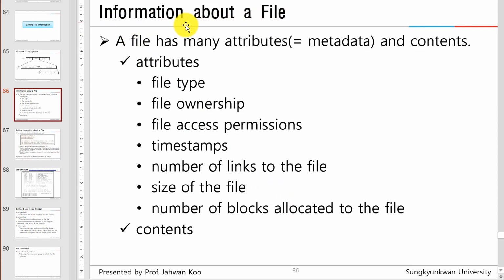What is the information of a file? A file has many attributes and contents. Attributes: file type, file ownership, file access permissions, timestamps, number of links to the file, size of the file, number of blocks, and contents.